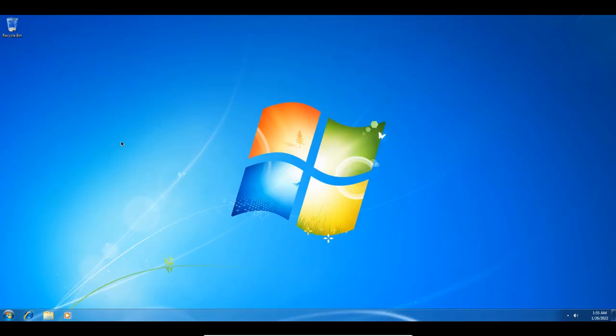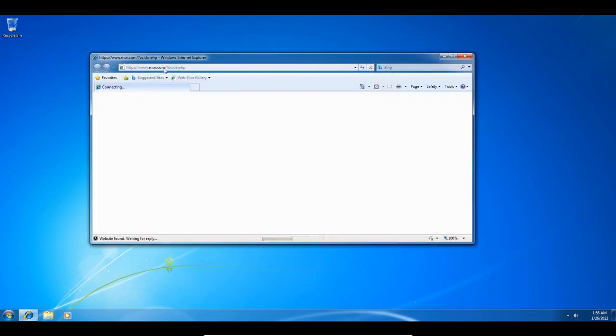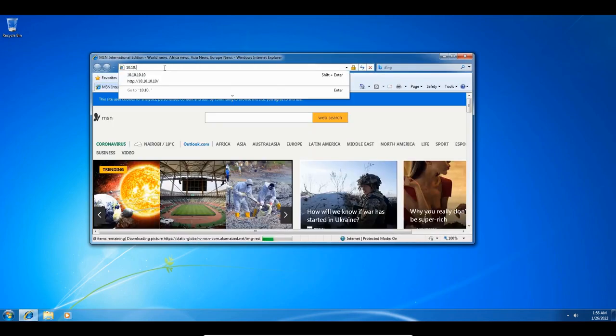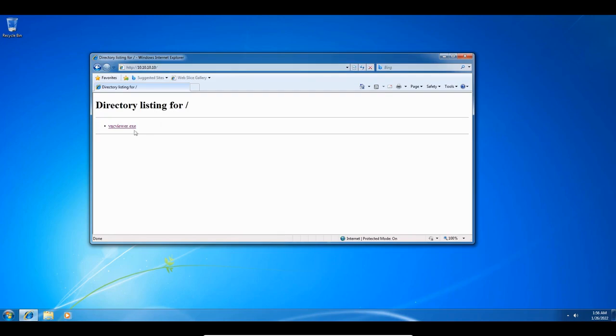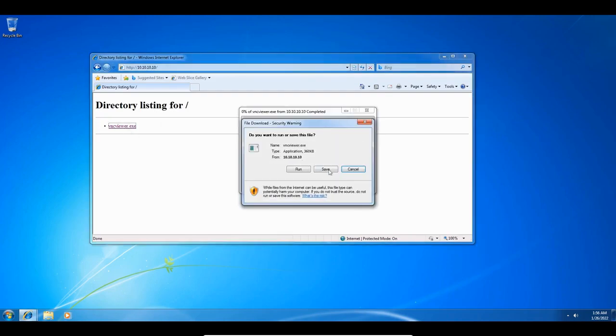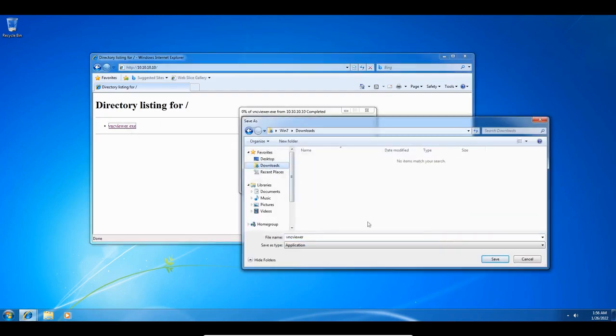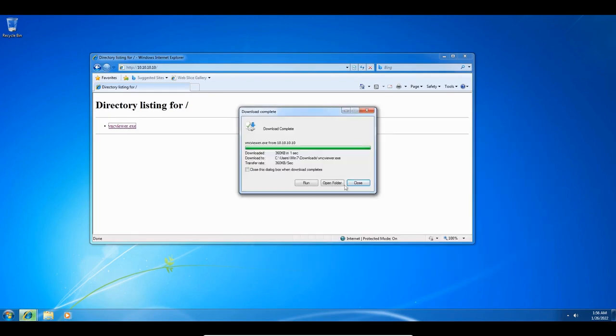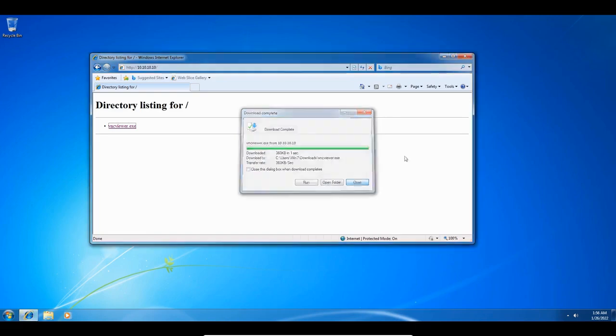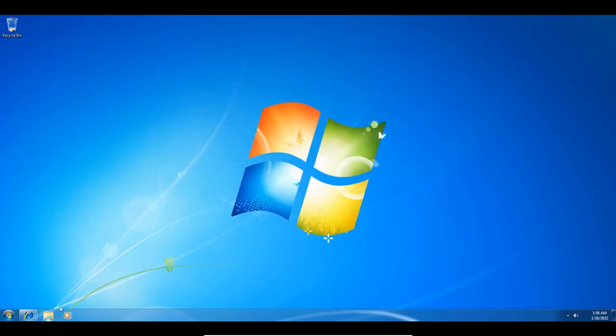All right, so I'm back on the Windows system, and the method of delivering the malicious executable is entirely up to you. I'm just going to be downloading it from the web server that I set up. So 10.10.10, and we have VNC Viewer there. I'll click on that, save. I'll save it in downloads, and it looks like we haven't had any detection yet. So it's been saved on disk there.